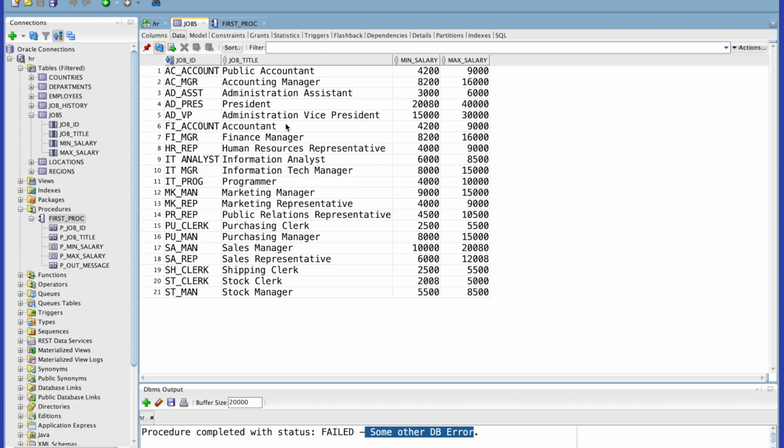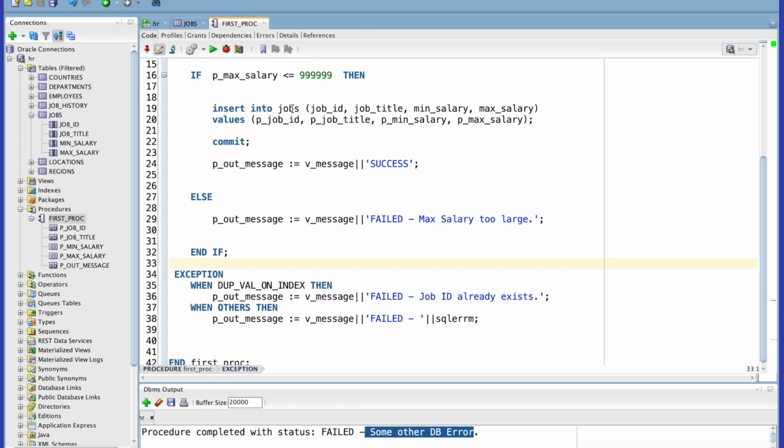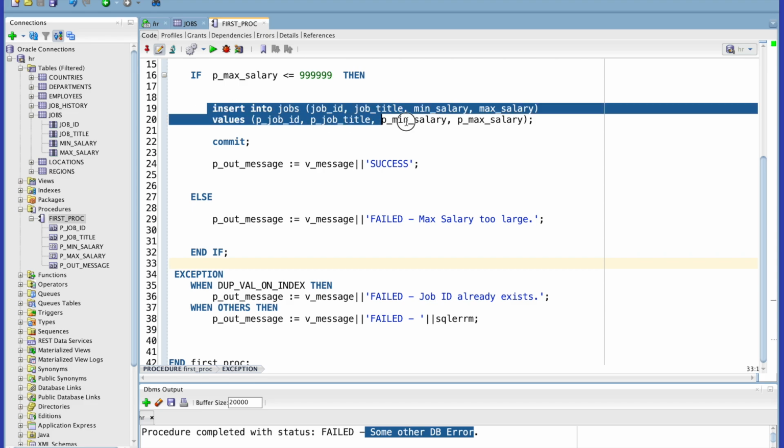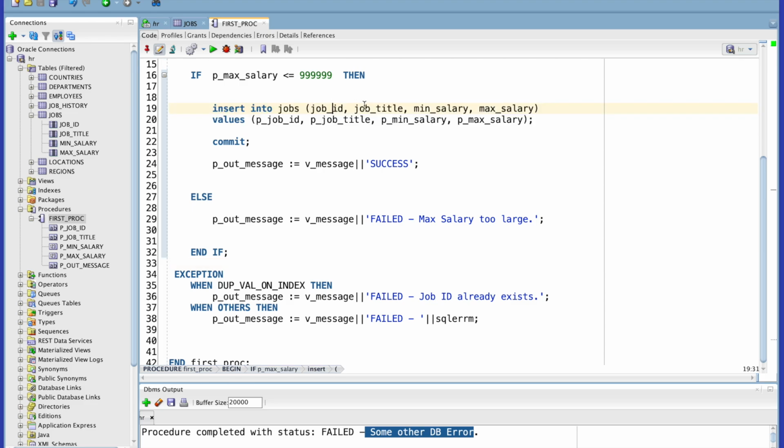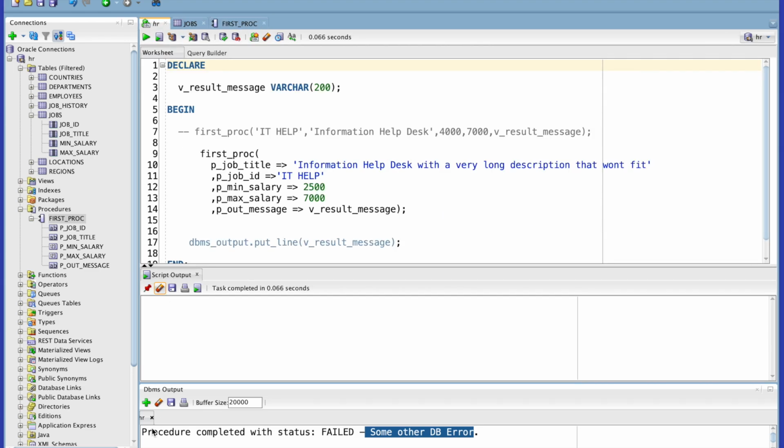My program had an exception, so none of this happened. When it tried to do the insert, it tripped. It never got to the commit. It came down and said, well, it wasn't duplicate value in index. It was something else. So the others happened as the fall through. Let's run it, see what we get.